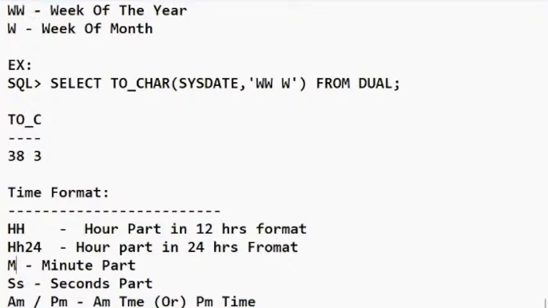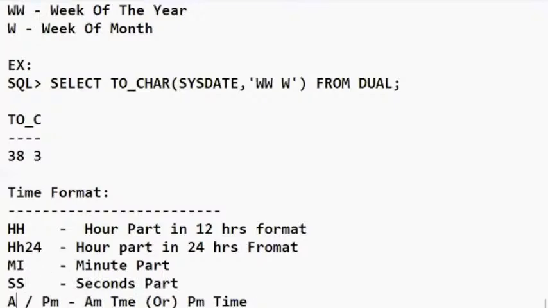And MI is nothing but minutes, the minute format. SS is the second format. And here AM and PM, morning session and evening session. The time of day, it is morning, evening, afternoon.